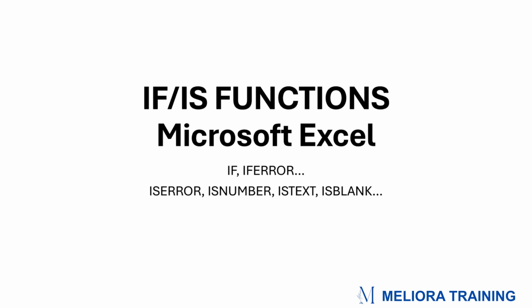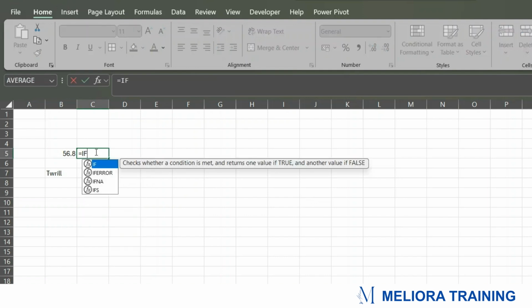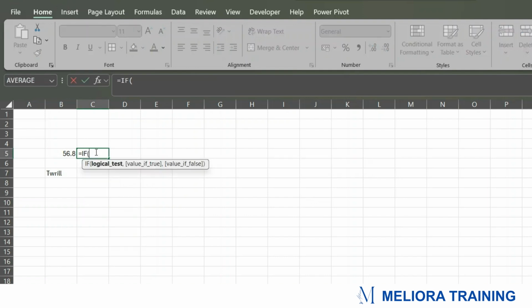Welcome back. In today's lecture, we're going to be looking at the IF and IS functions in Microsoft Excel. Okay, so here we are in Excel, and we're going to first of all start with the basic IF statement with its basic structure. So we're going to start by typing equals, then IF, and then we're going to open the parentheses. And you can see here we now can write our logical test, and we can see value if true and value if false.